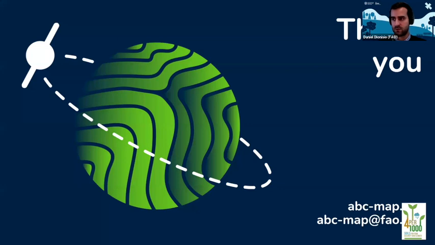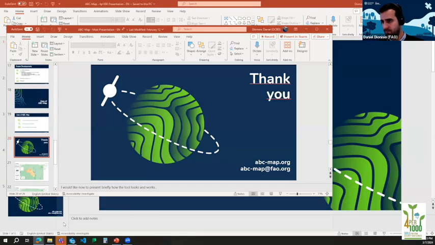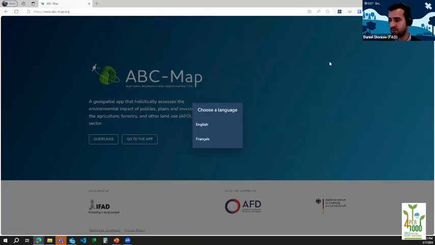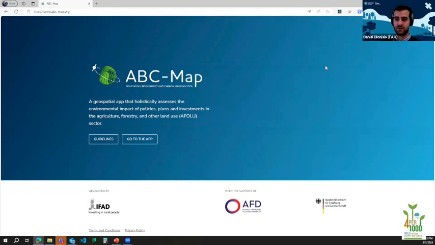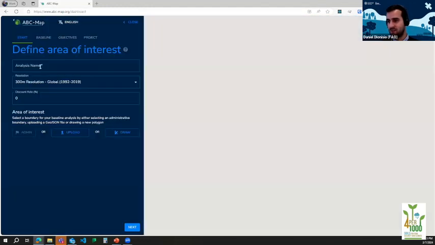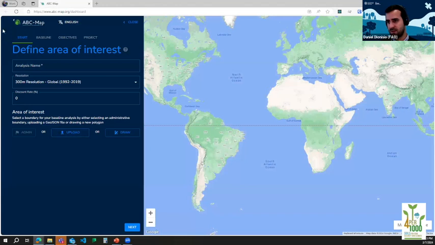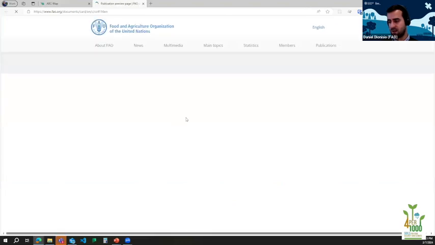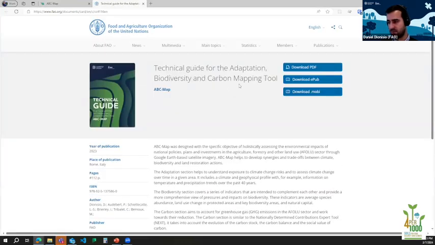So I will go now to the demo. ABC Map is web-based. Right now we have English and French, and very soon we will also have Spanish. We have a meeting with a Spanish team next week, so we're hoping to get it ready by then. You just click on open. If you want more detailed information about all the indicators that I mentioned, you can go to guidelines and download the PDF from the FAO website.